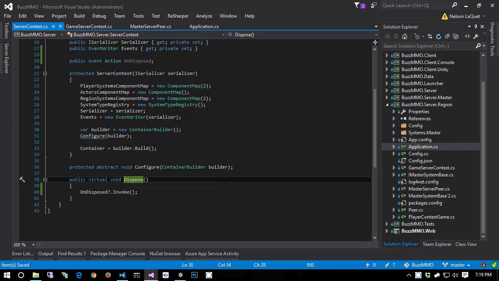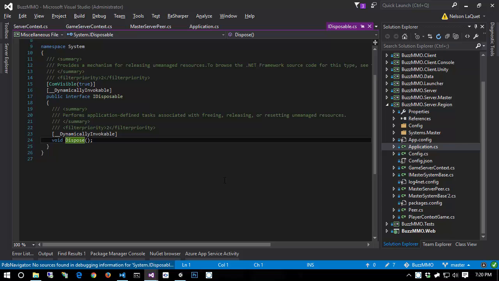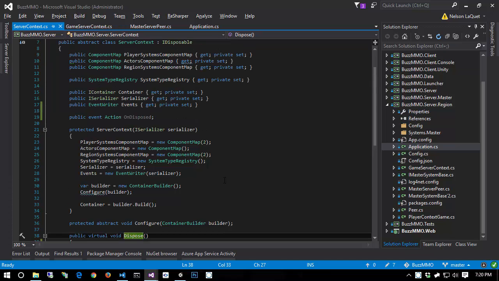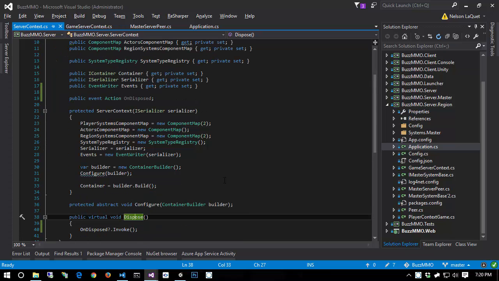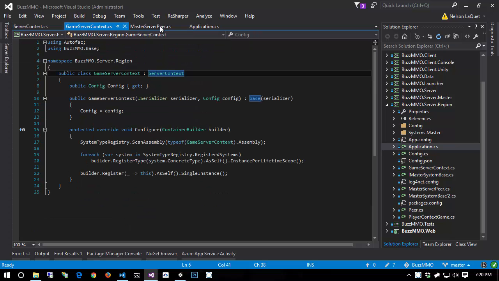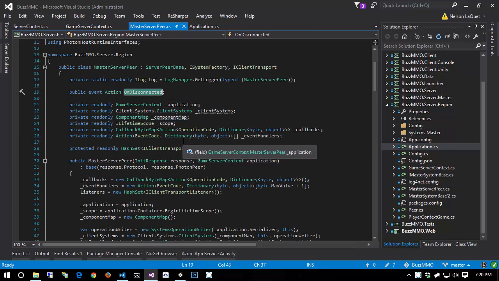Now, the only thing I'm worried about now is if our subclasses are invoking our base dispose method. So I'm going to go ahead and search for, whoops, wrong way. There are no overriding members. Okay, so just be aware that when you do create a subclass of this class, make sure to call the base dispose so the onDispose method gets invoked. So now I'm going to jump over into our master server peer.